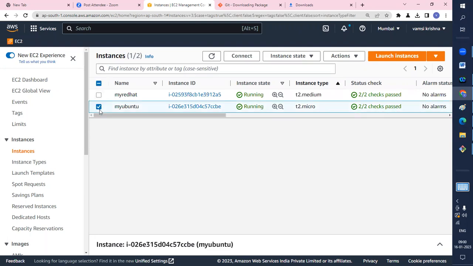Select the machine, go to instance state. How many instance states do we have? We can see what instance states are available here: stop instance, reboot instance, and terminate instance. What is the meaning here? Stop means we are just shutting down our machine. When I click on stop instance, your machine will get shut down.